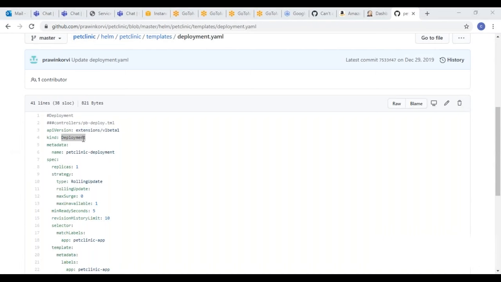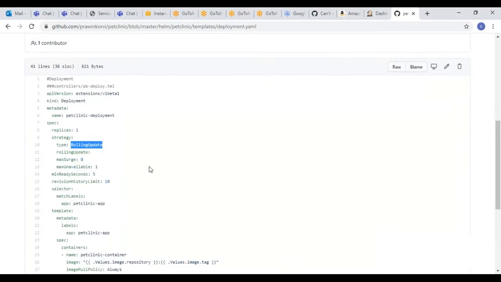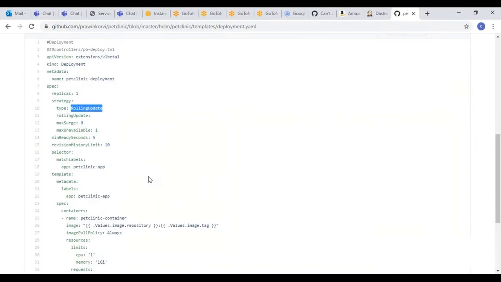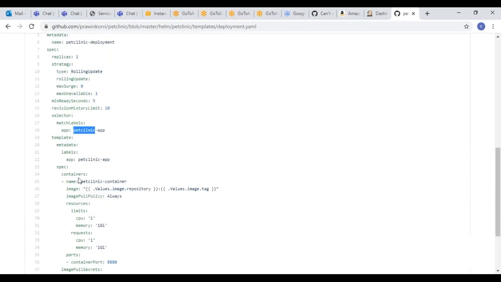As I said, the kind Deployment has a lot of advantages. You can do rolling update, canary deployment, blue green deployment, and the type here is rolling update. So here this is the name, the labels name, and inside this, whatever application gets deployed, this is the container specifications.